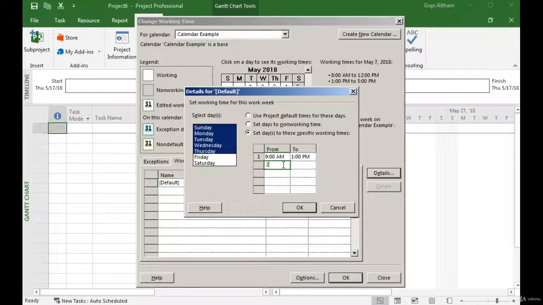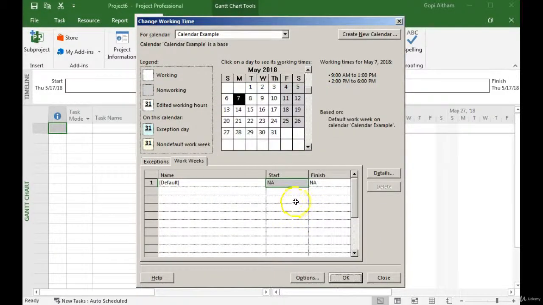Again, from 2 PM to 6 PM is working. So I am setting 9 o'clock to 6 o'clock with 1 hour break from 1 to 2 PM. I am clicking on OK button over here.